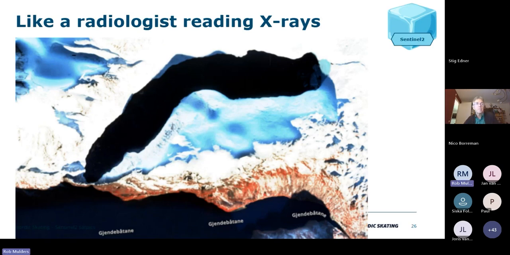But using the satellite pictures is easier said than done. After many years of reading satellite pictures, I feel like a kind of doctor, a radiologist in the hospital reading X-rays. It's a tedious job. You can spend a lot of time on it, and even then, it's not sure that you are right.